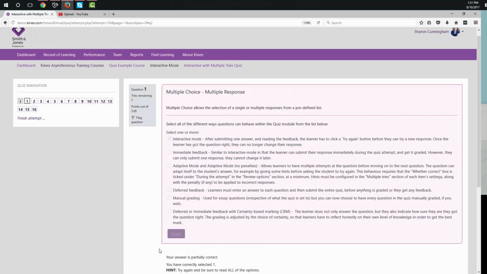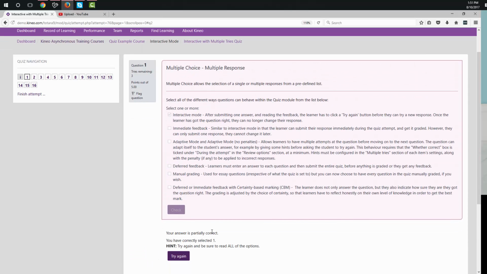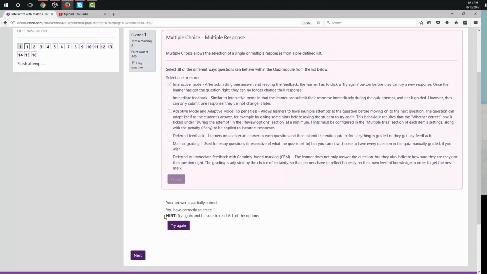I'm going to click that check button, and it's going to tell me that my answer is partially correct, that I have 1 correct answer selected, and then it's going to give me a hint. It's going to say, try again, be sure to read all the options. Now this is something that you can key in yourself, all of this right here. So whatever you want to give as a hint, you can absolutely do. You can also give multiple hints. So you'll see here, we're going to try again.